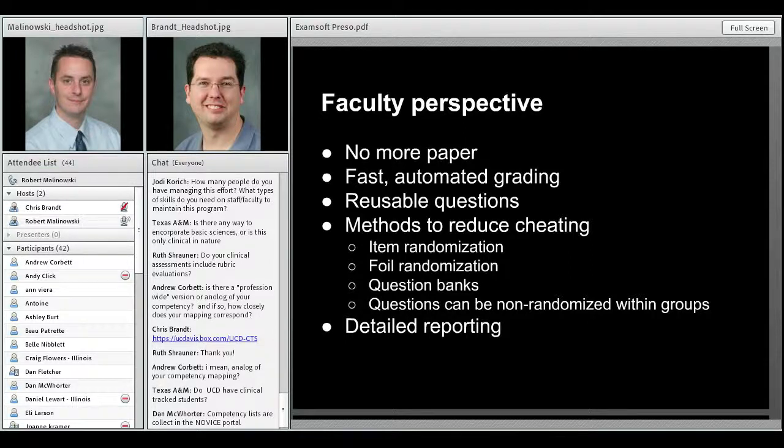You can create more of a question bank idea and continue to add to that and use an assortment over time. A lot of the methods to reduce cheating I already mentioned here, so I'm going to breeze over those. And Chris will talk about a little bit more detailed reporting about some of the information that you can generate from the system quite easily.